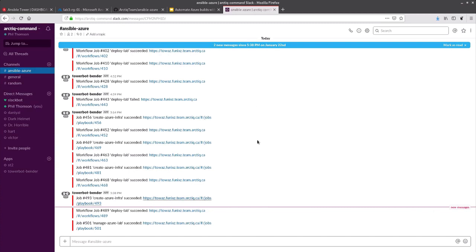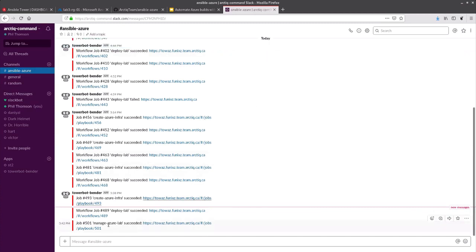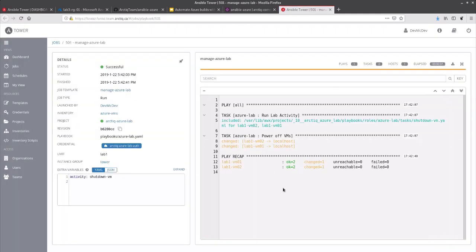Actually, that just interrupted me there. It looks like the Azure manager job completed successfully, so I think those VMs have been shut down, which we triggered from Tower. So using the infrastructure as code philosophy and principles, you update your code, and then have webhooks and triggers firing off things to do in Tower for you.